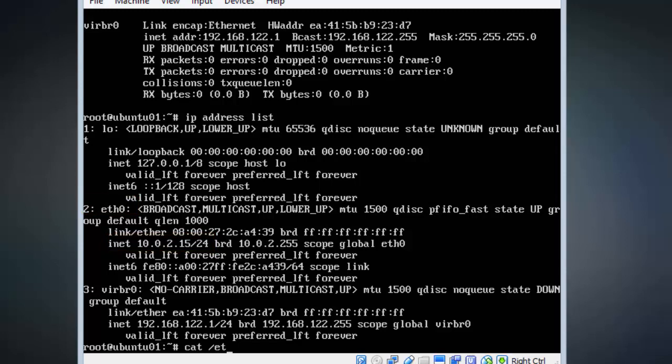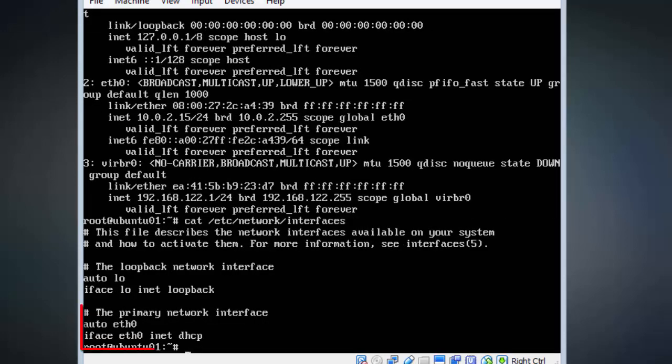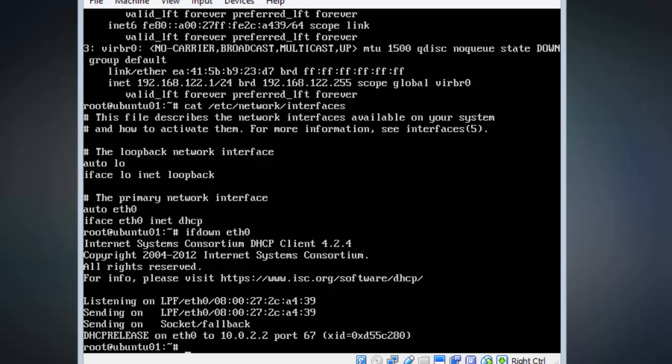We can look at our interface configuration file. And this file tells us that eth0 is set to auto start. And the next line, the bottom line there, for eth0, the internet address is supposed to be gotten from DHCP. We can bring down the interface. The interface goes down. They want us to put a semicolon in there and then bring it straight back up.